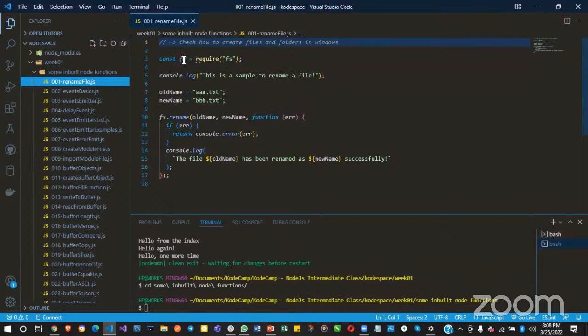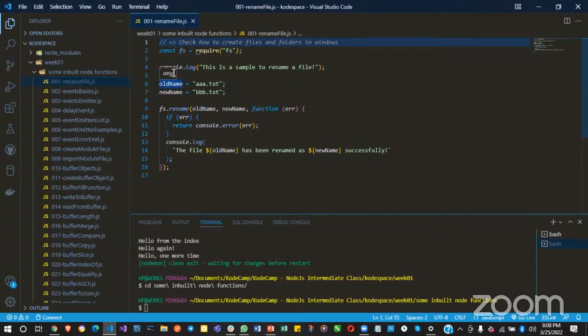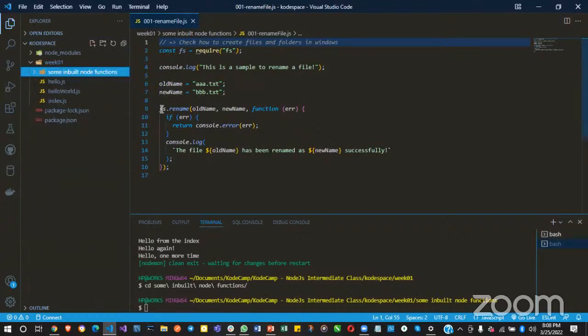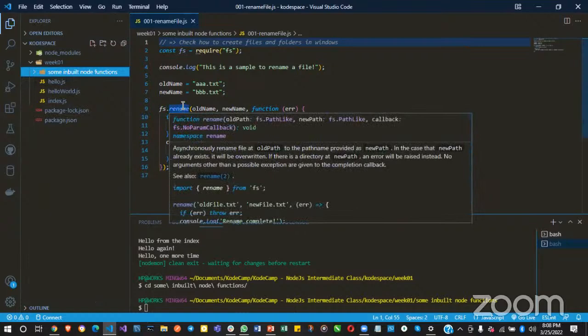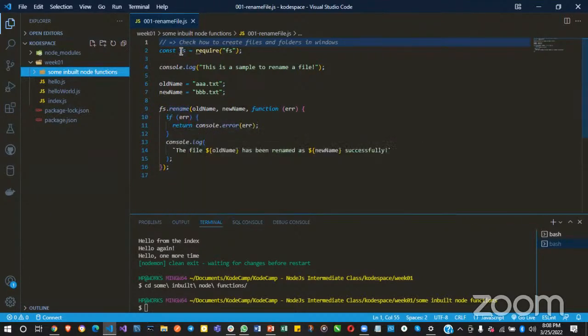So here we have the const fs, and we've imported it or required it. I believe it's an intermediate class. You're familiar with this. And then here, it's just to say this is a sample. I have an old name of file, and we want it to be renamed from this to a new name. So this here is the function. There are different functions that are available on the file system. Basically what I've just done here is just pick out the object.